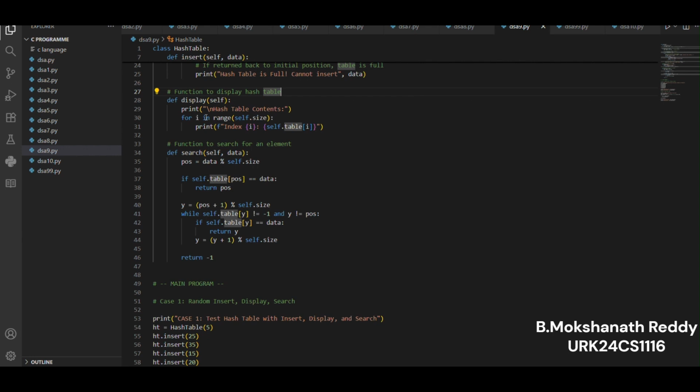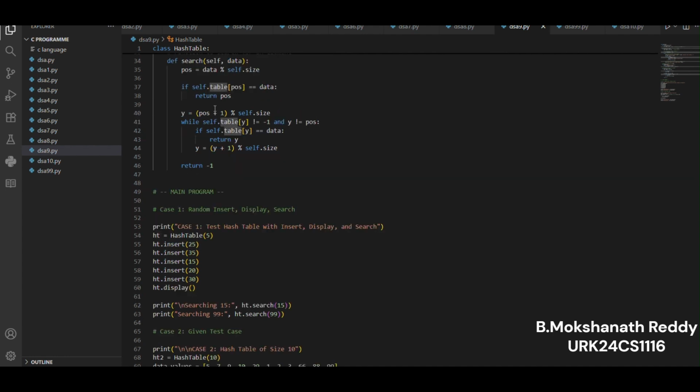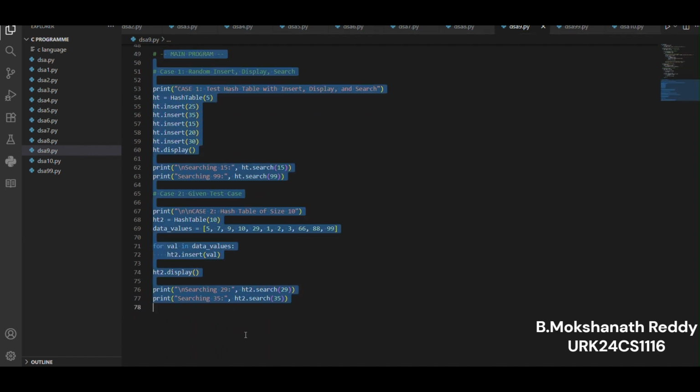And next we define the search function. The search function searches for a given element. It calculates the hash index. If the value is at the index, it returns the index. Otherwise, linear probing is used to keep searching in the next positions. If found, it returns the index. If -1 is reached or a full cycle is complete, then the element is not present, and it returns -1.